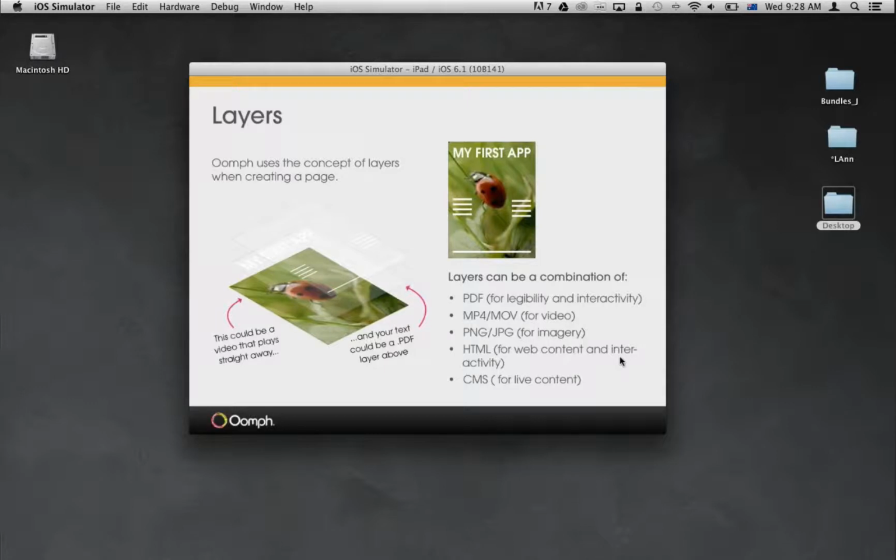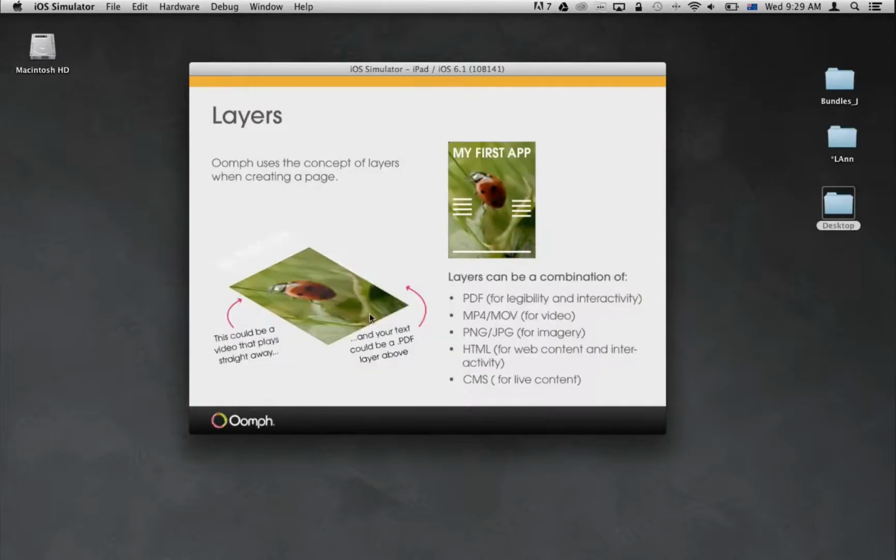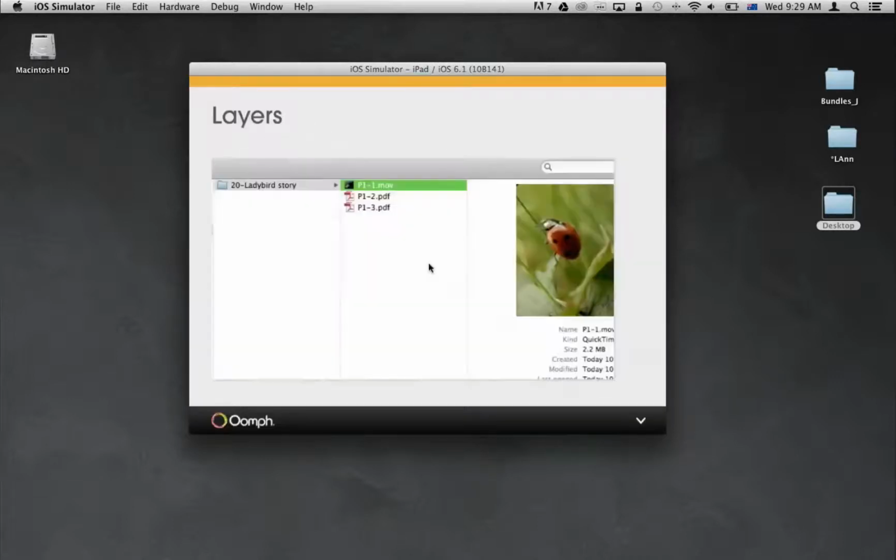Right. So in terms of folder structure with these layers, this is what it's going to look like once you've exported your pages, probably from InDesign or whatever program you're using. So your first layer, which is our video layer, sits right at the bottom. That one is called p1-1.mov.